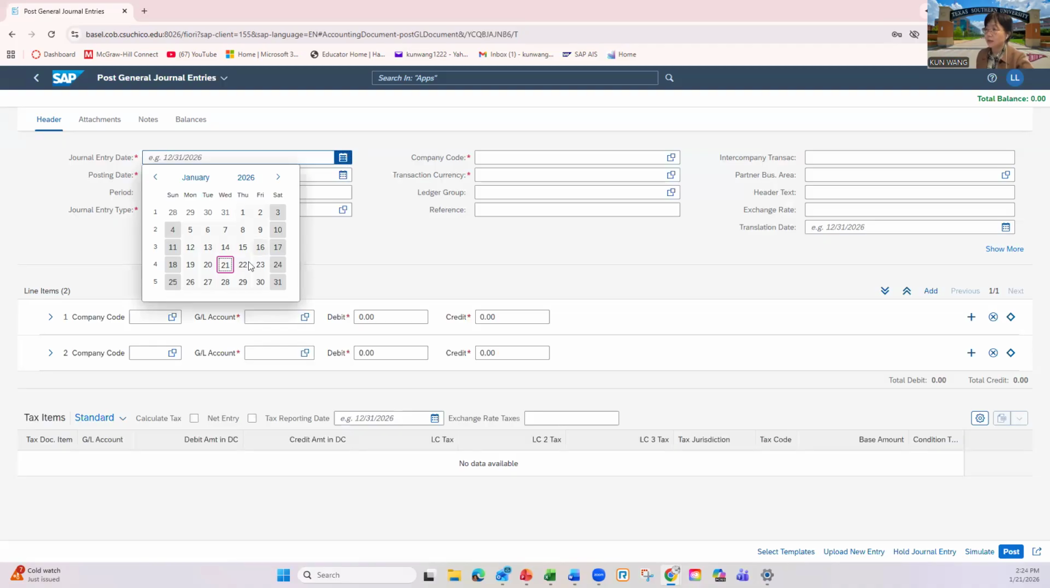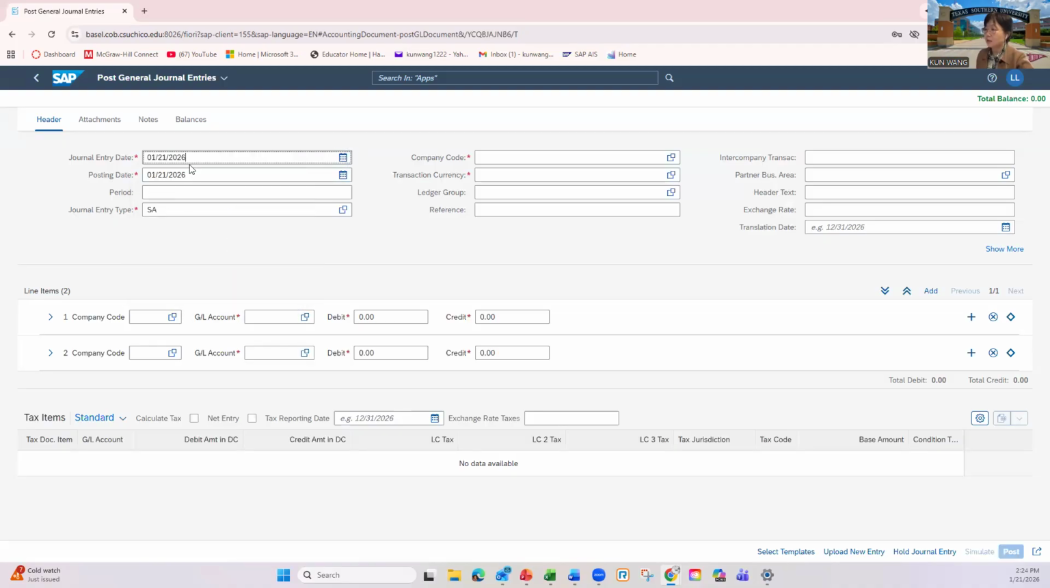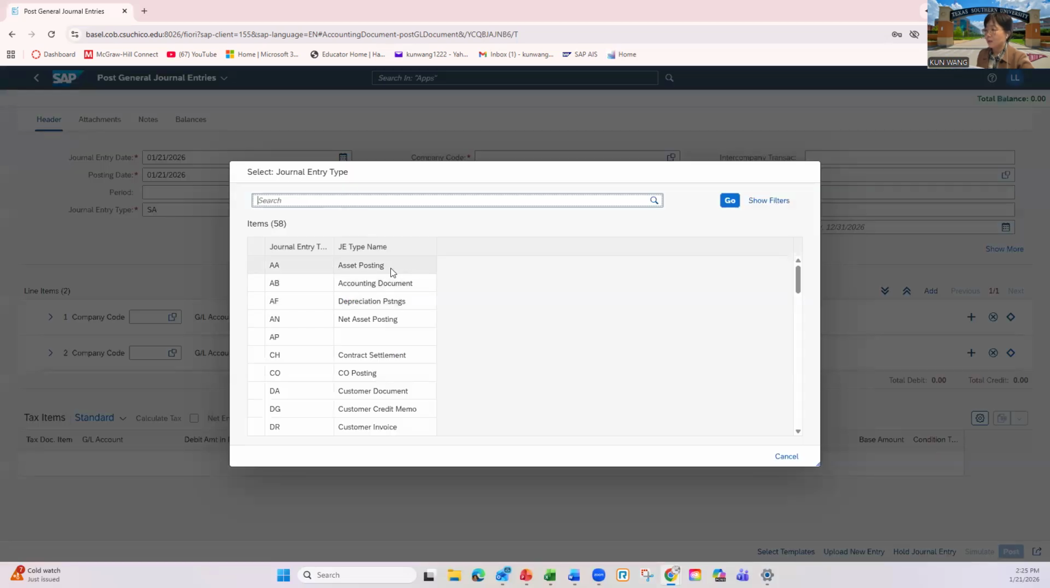So first, we need to specify the date. I can use a calendar or input manually. We are assuming the posting date will be the same. Okay, so I'm doing the automatic. And also use the default for the journal entry type, which is for regular transactions. The other options will be asset posting, depreciation, but we have the standard. I think you have lots of other choices. So SA means GL account document. Oh, just cancel.